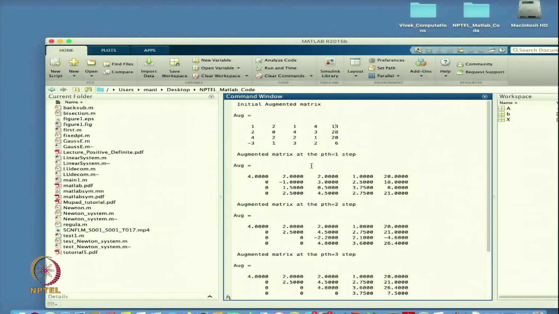Now, after the first step you will see that it will first check where the maximum element is, and you can see that 4 is the maximum element. So, first it will move this element to the first row. Here you can see that it has changed the values. It interchanged this row with this row. So, 4, 2, 2, 1, 20. That is the partial pivoting that has happened at step 1. After that it is eliminating all the elements in the first column below the first one. Here it is getting 0, 0 and 0. So, that is my first step.